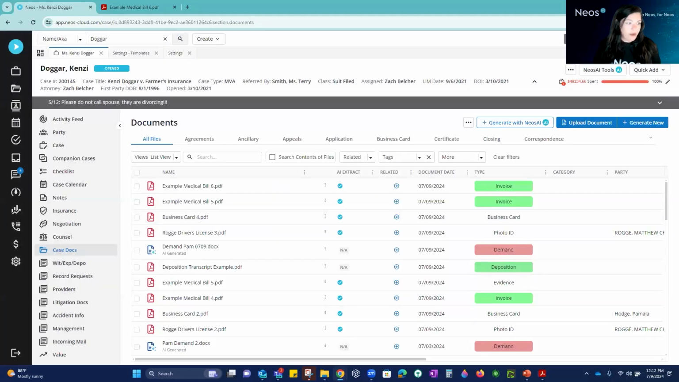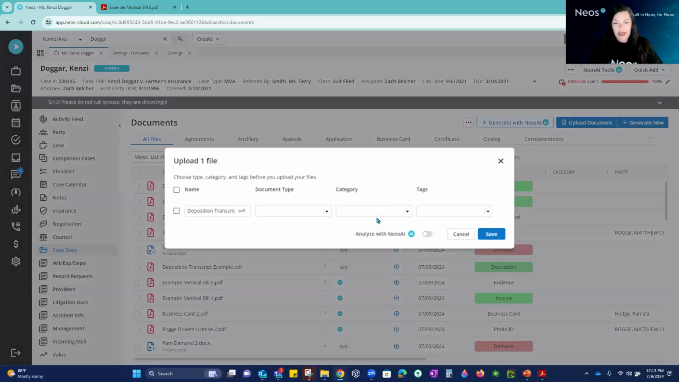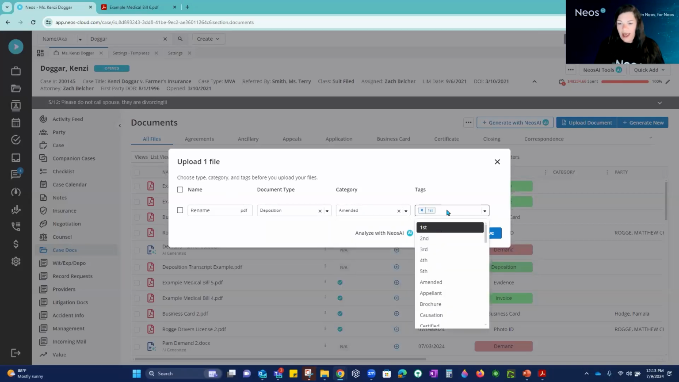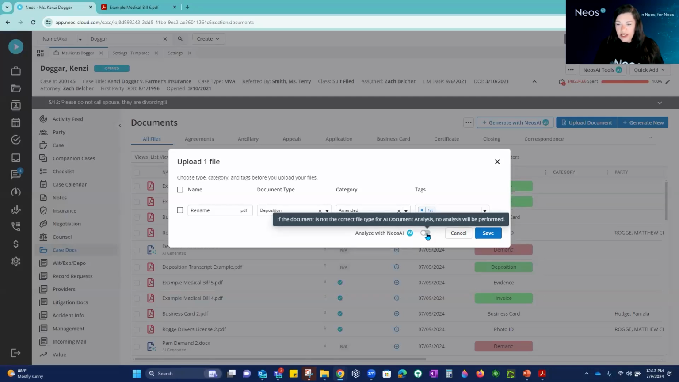So if I go back to my folder where I have my documents, I can drag and drop it over. Once I'm dropping it over, it turns blue and I let it go. Here, it's going to give me the name of the document. If I need to rename this document, I can rename it just like you would when normally uploading documents. This is a deposition. If I use categories, I get to choose my categories. And if I have tags, I can add my tags. But what I want to do is analyze this deposition with AI. So I'm going to turn this button on and then I hit save.